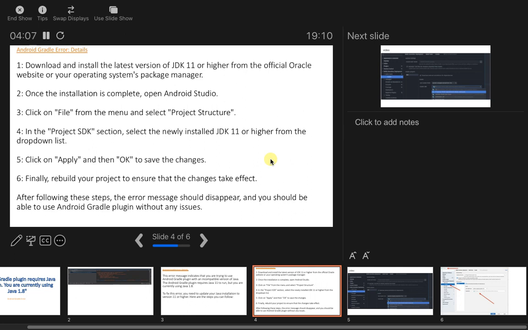So assuming that you're using Android Studio, you're going to click on File, and from the File menu you select Project Structure. Don't worry, I'm going to show you this in a couple of seconds on my preferred IDE, which is IntelliJ.